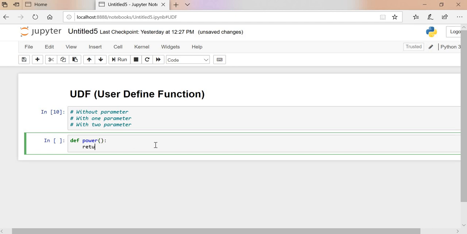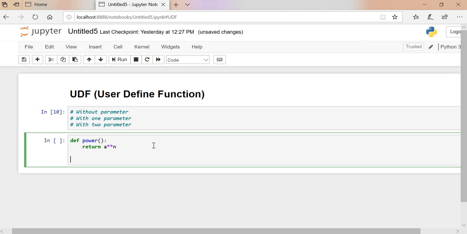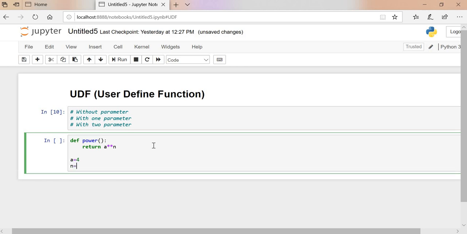Suppose I want to return some value like a to the power n. If I want to return this value, okay, so for that I need to assign a equals to some value like 4, n equals to some value like 3. Okay, so this is the syntax, that is def is the function, power is the function name. Inside this bracket we need to pass the parameter. Okay, and this is the description of what we want. I want to return a to the power n.